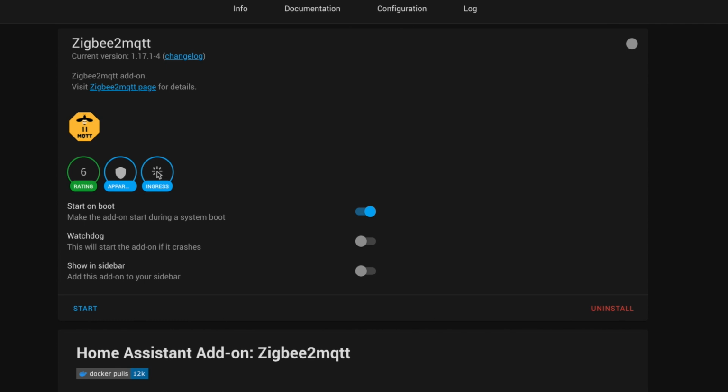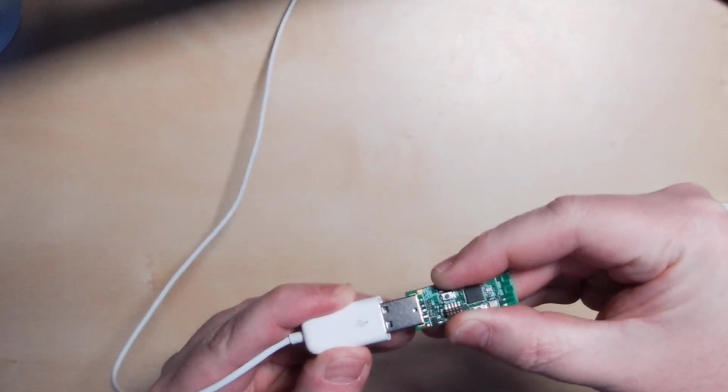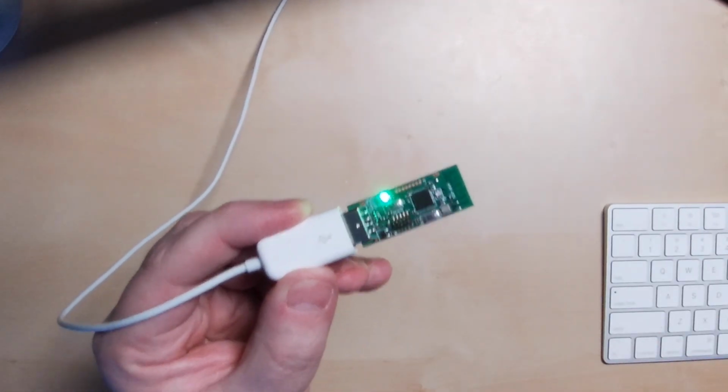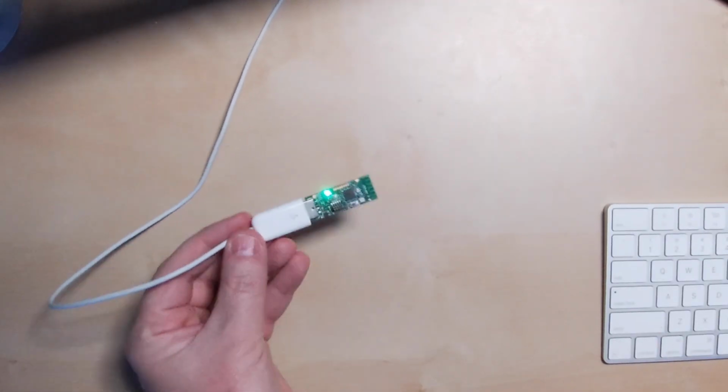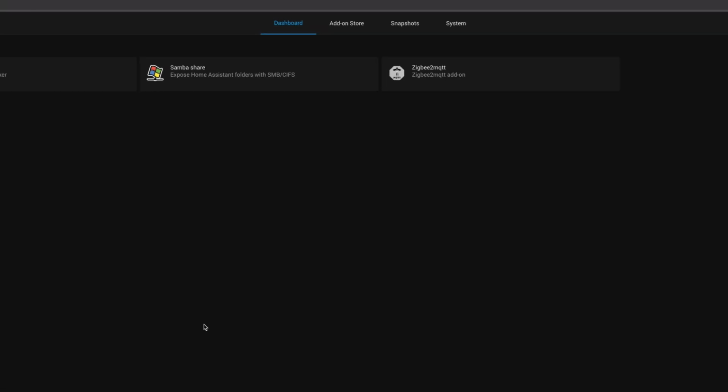Once installation is done, we're going to need the path of the USB radio. Go ahead and plug in that USB 2531 into your Home Assistant instance. Okay, we're going to go back to Supervisor.